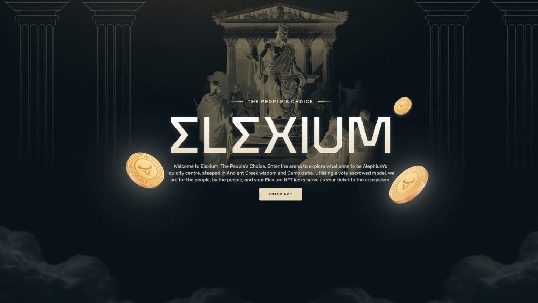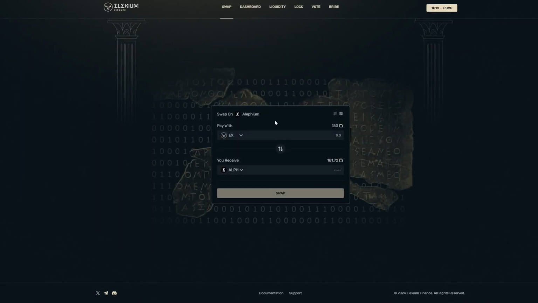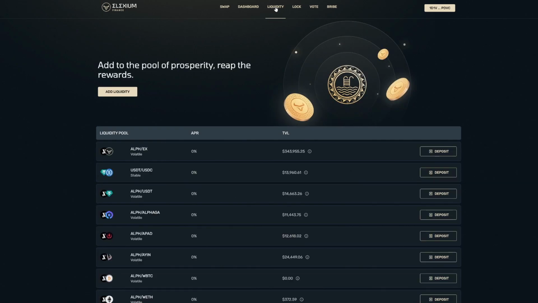about the swap function. To add liquidity, we just need to click over to the Liquidity tab. We'll need to make a decision in which pool we add liquidity to. Once you have that decision made, you can do so by clicking the deposit.